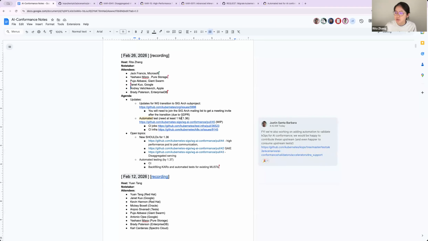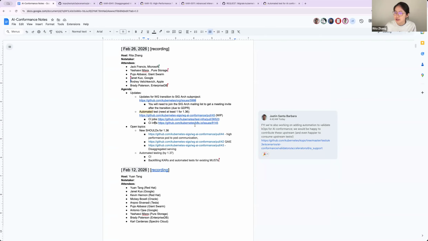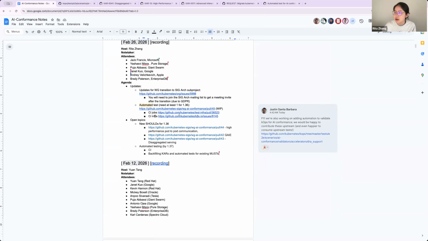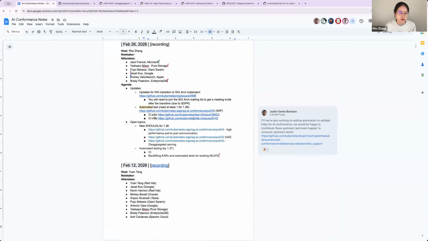Next we have automated tests. As we said in the past, we want to make sure we have at least one requirement with an automated test for 136. As you can see, this is good work that's already in progress, thanks to Janet. There's a lot of conversation around getting resources for CI, as well as actually getting the jobs added to the infrastructure. Janet, do you want to add anything here?